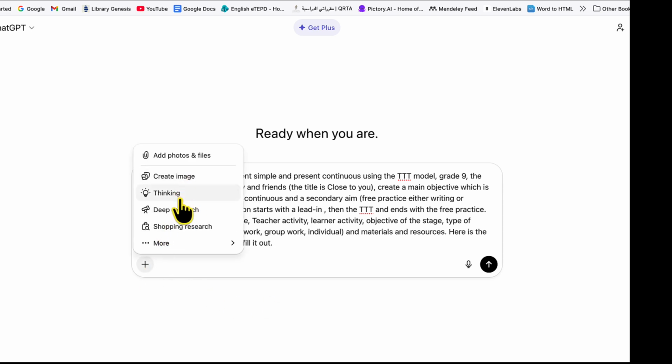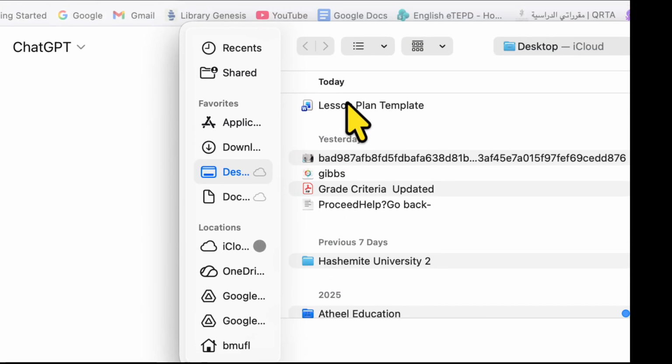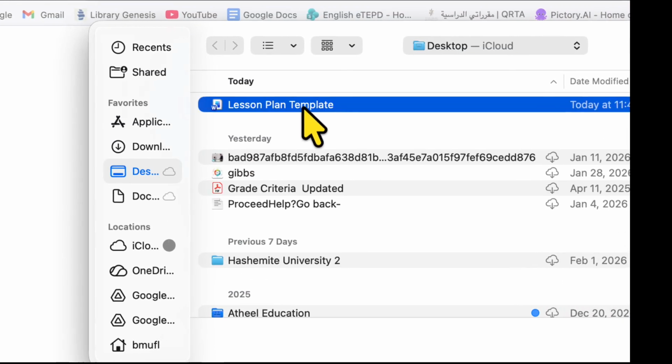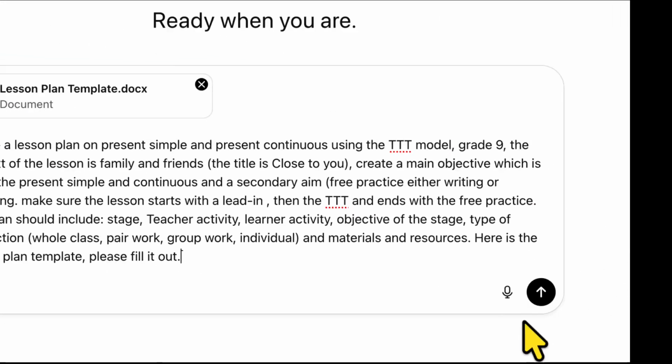I can say here, add photo or files. I click here, then I'll go here. I have the lesson plan template. Open, so it's there, and we go.